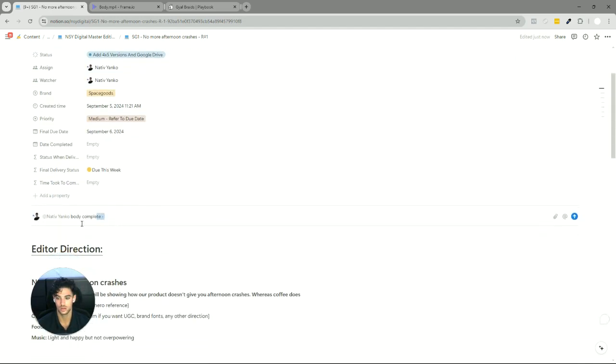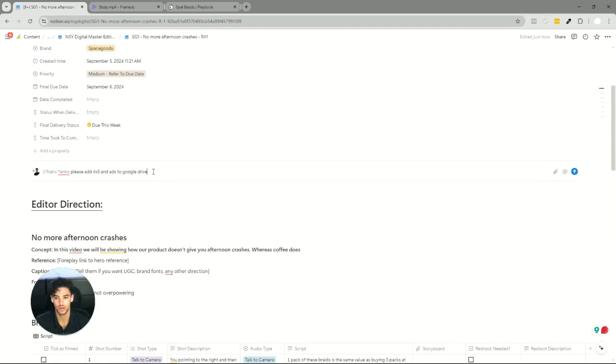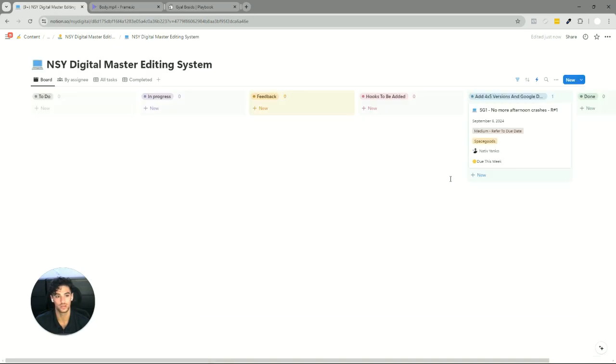Okay. So once the hooks for the 9x16s are approved, we then move it to add 4x5 versions, and then I will just tag the editor like this. Please add 4x5 and add to Google Drive. Okay, and in the creator brief here, usually we add the Google Drive. If not, we will just tag it here so that the editor knows where to put all the finished edits. Okay.